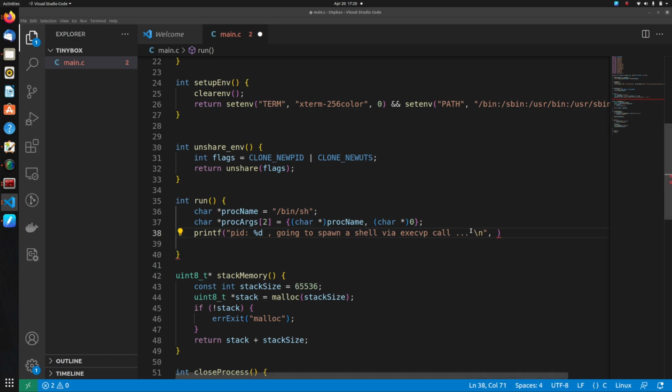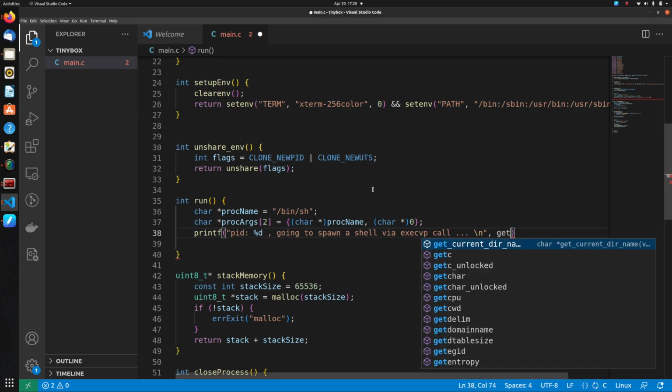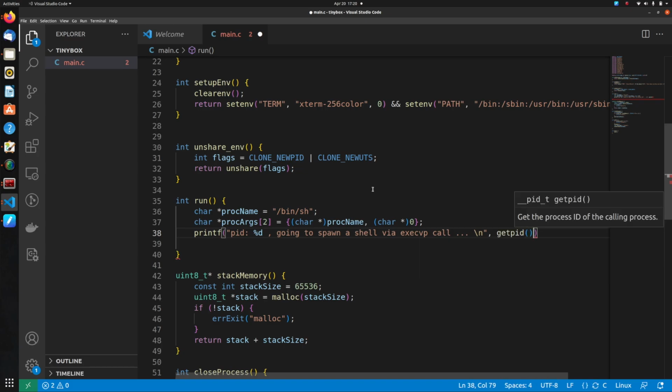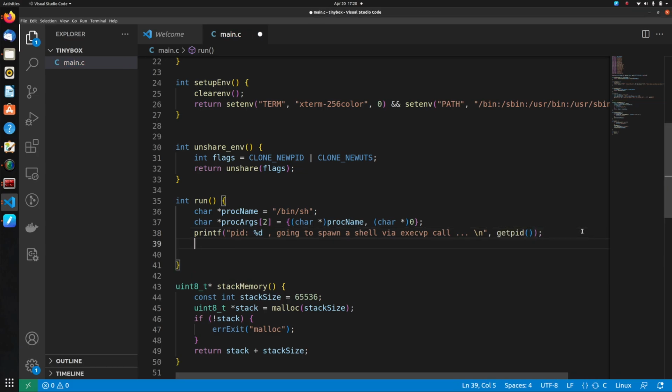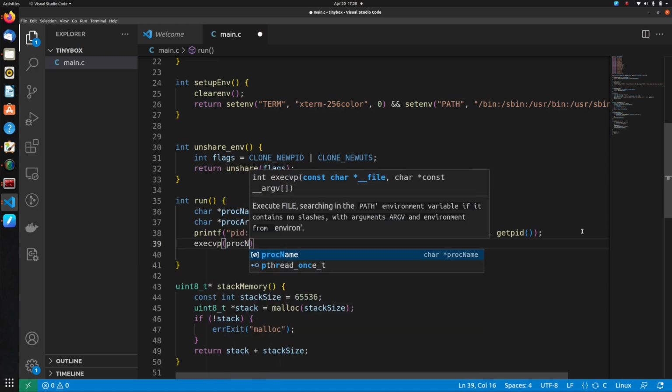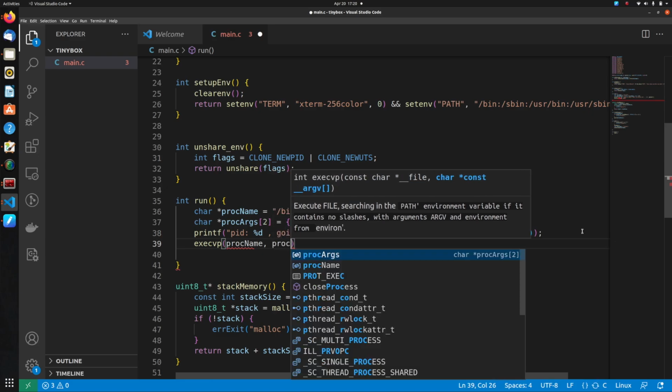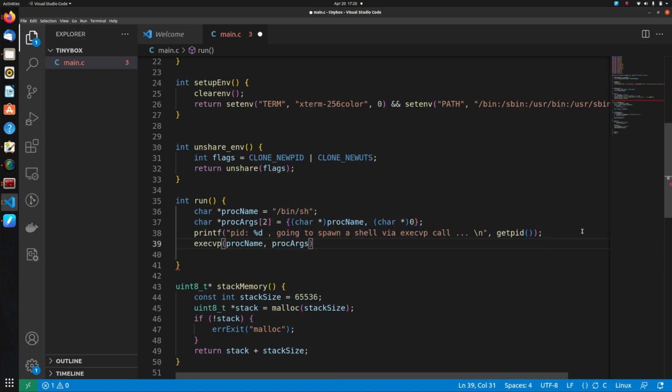Right, and we'll call getid, and finally the exec vp call, proc name and proc args. Remember, exec vp also needs the process name, that is the binary name, as a part of its arguments as well.